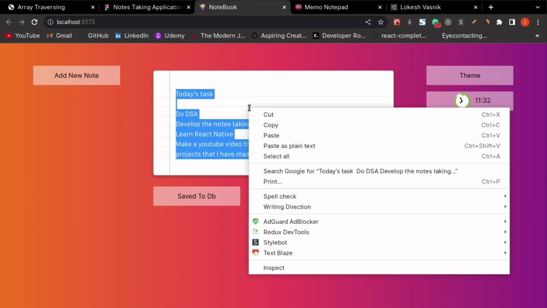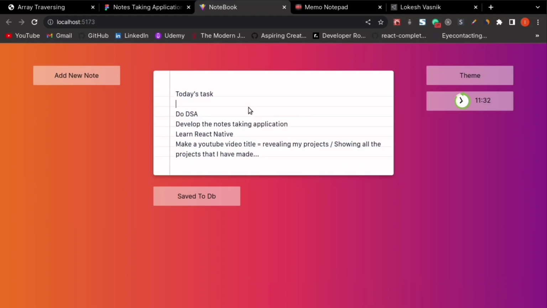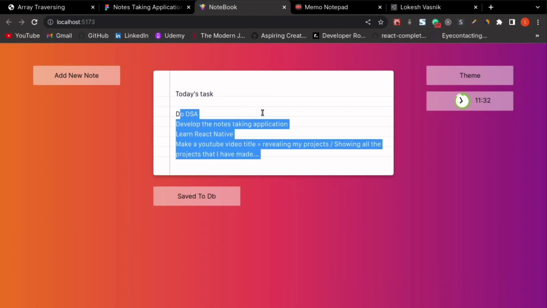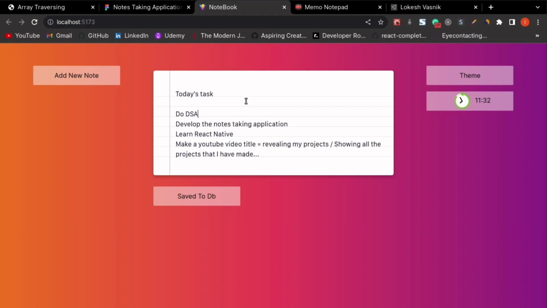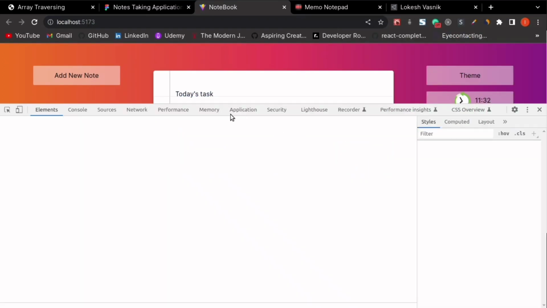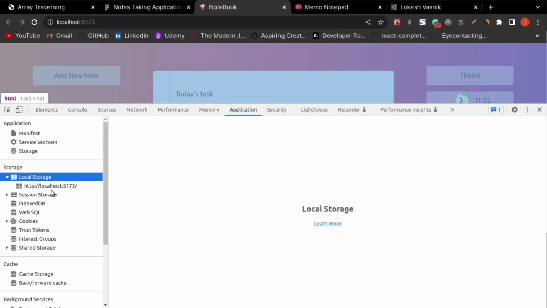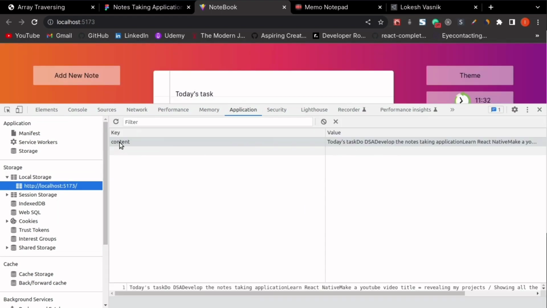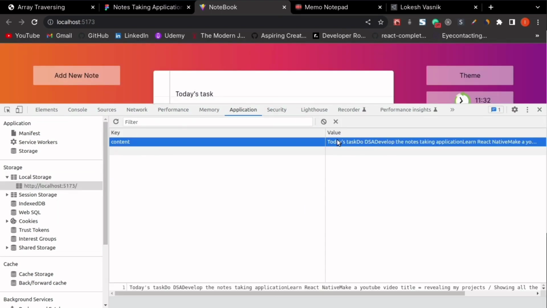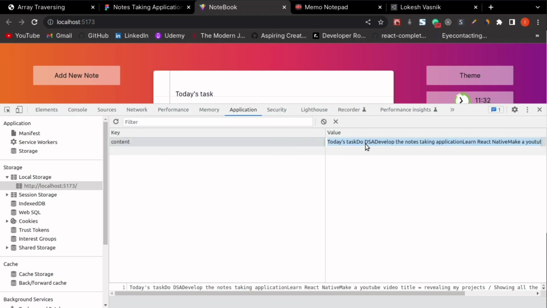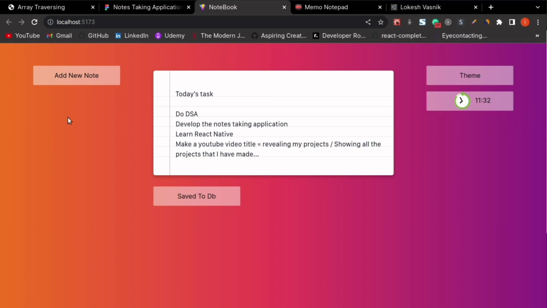I created this application today itself, and it is basically easy. Also, I am using local storage over here. Let me just show you. You can see the key of the local storage is content, and the value over here is the notes that I'm taking. Now what I want to do more is add a new note functionality, and then do something with save to DB, or you can say auto save functionality.